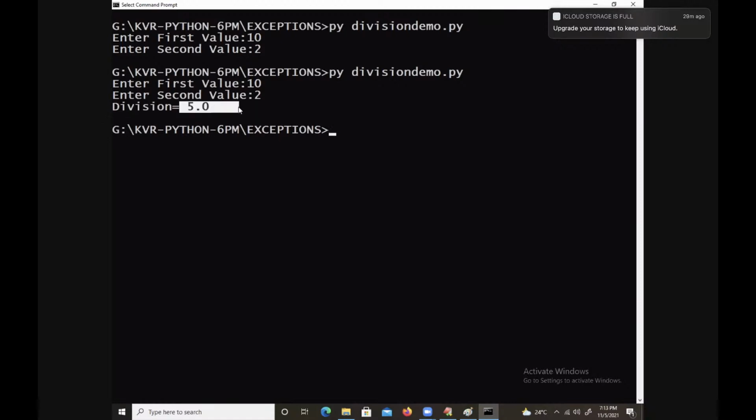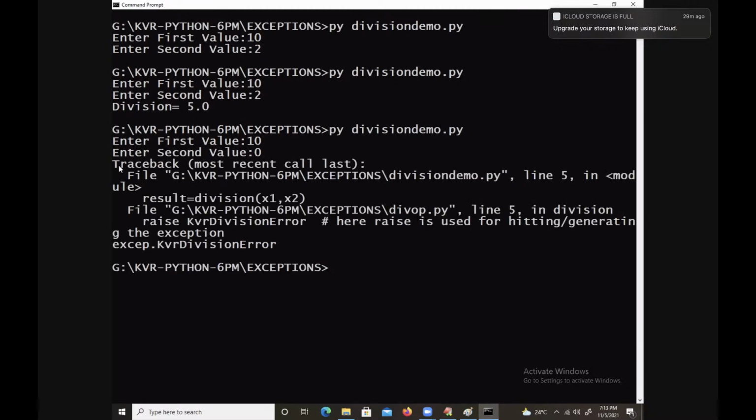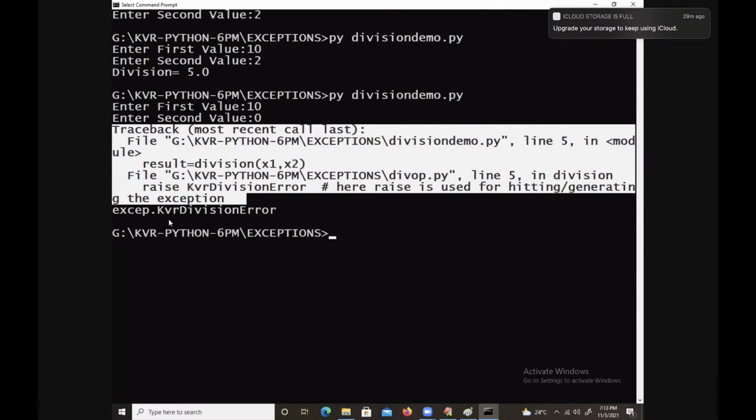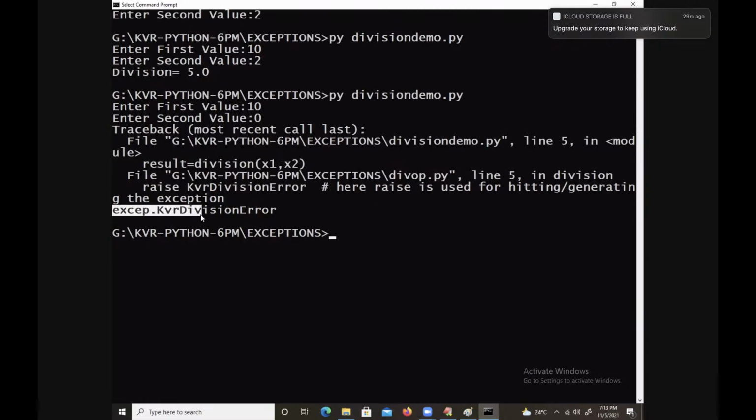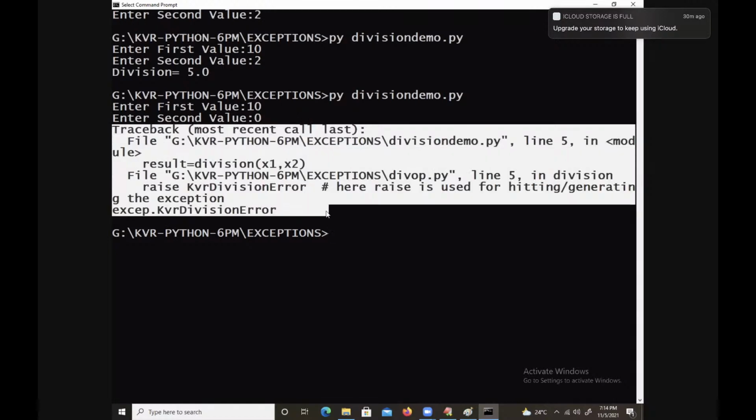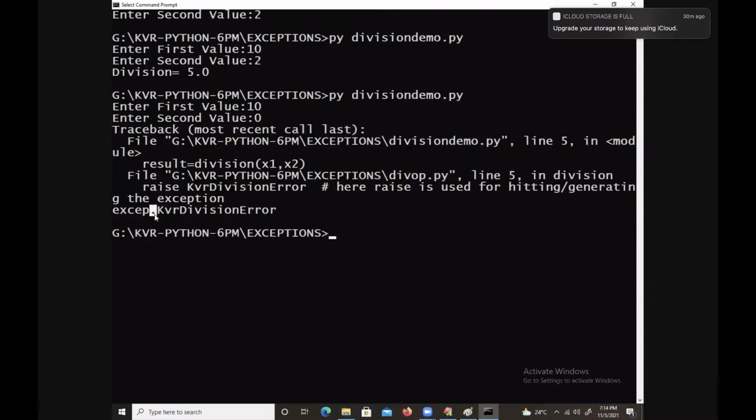I hope you are getting that. Now you see carefully, 10 and 0 you enter. See my dear students, such a bigger technical error message is coming. And last you see except dot, what is the exception? KVR division error is coming. Except is a module name and this is an exception. Which message is this called? Technical error message.